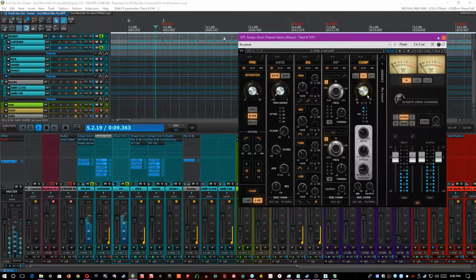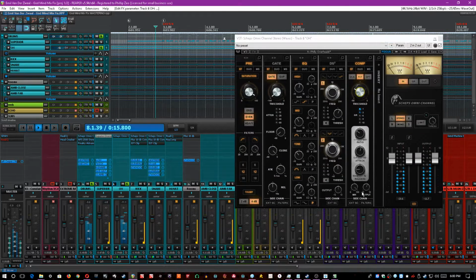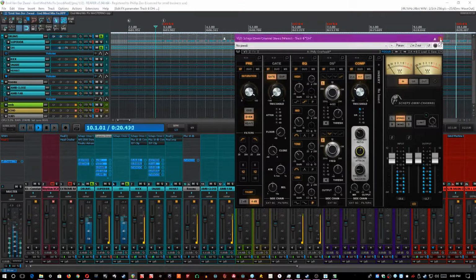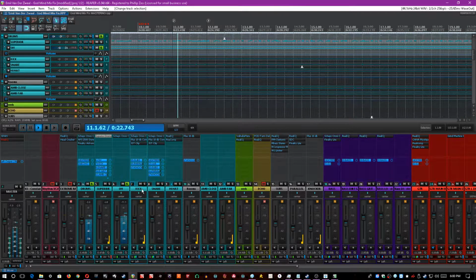I also have a compressor on this channel, doing anywhere from no gain reduction to like 6 gain reduction on the worst of the hits, just to even things out with a really fast release and a slower attack. And that's all I did to the overheads.